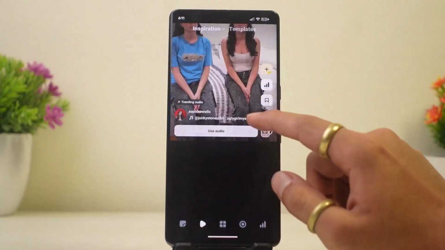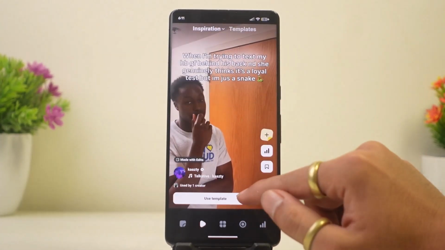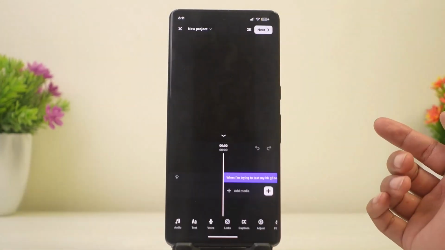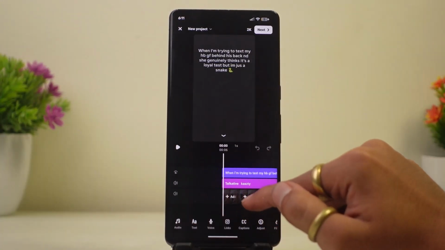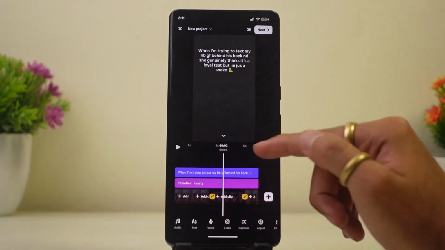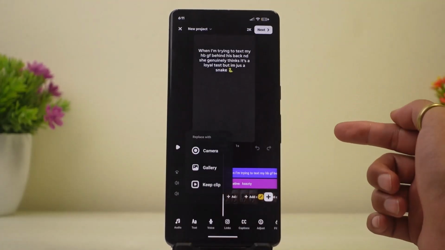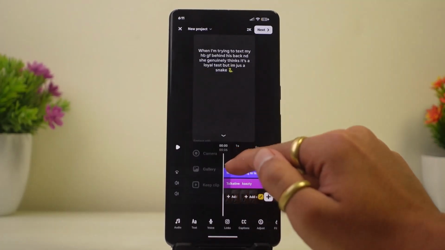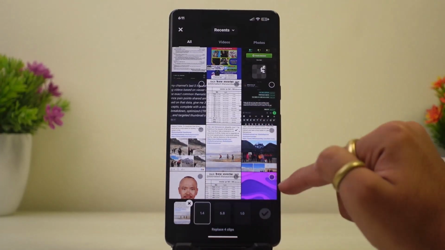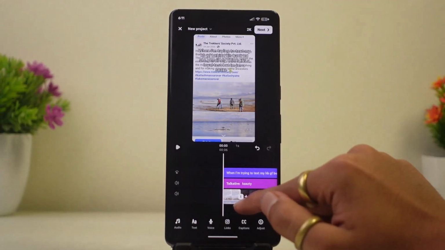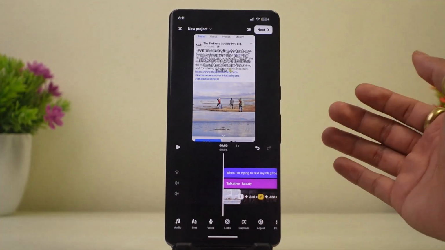From here you can simply find inspiration from a lot of creators, or just tap on this use template option, from where you can create a video quite similar to the trending reel. All you have to do is tap on this plus or add icon, then select gallery or your camera to capture one. Once you select your media, tap on this OK button, and as you can see, the reel will be automatically created on your behalf.